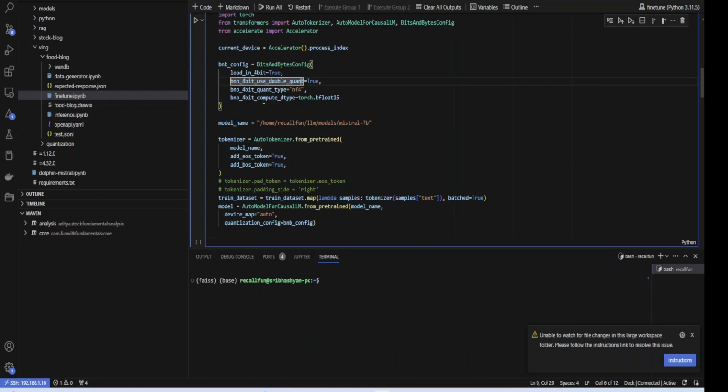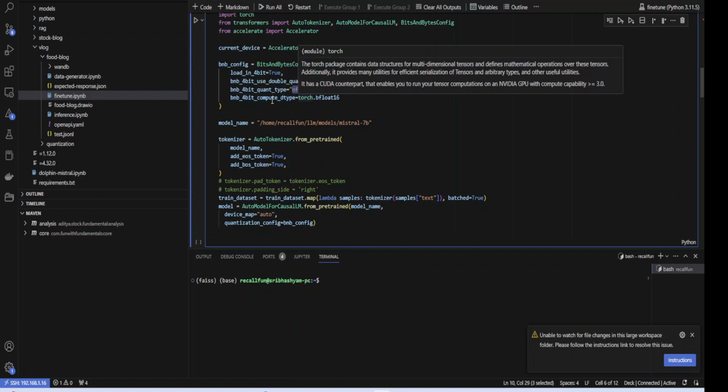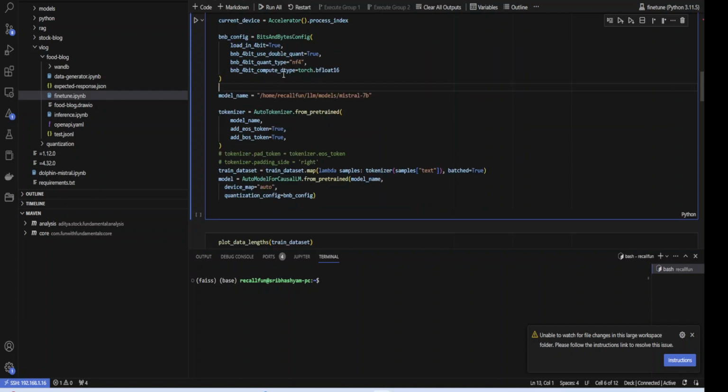Then I am using NF4. This is a precision type, and the latest precision type for the 4-bit quant is NF4. And then there is a D type, and I'm specifying that the D type has to be B float 16. B stands for brain, float is floating precision, and 16 stands for 16 bits.